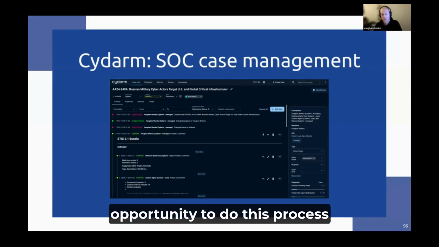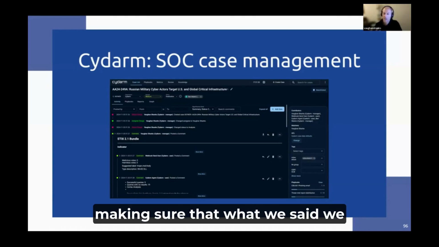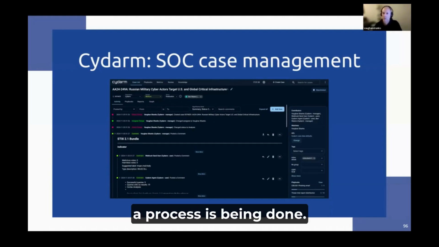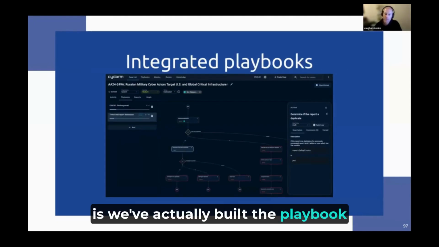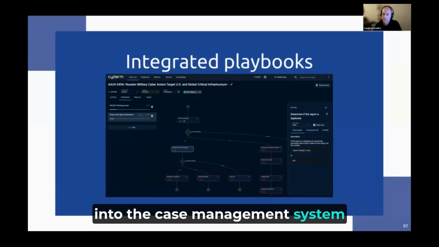It doesn't give you this opportunity to do this process assurance piece, which is where we are recording the steps of the playbook as they go and making sure that what we said we were going to do when we defined a process is being done. So what we've done at Cydarm is we've actually built the playbook into the case management system.